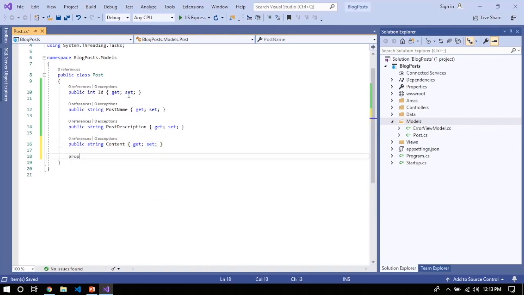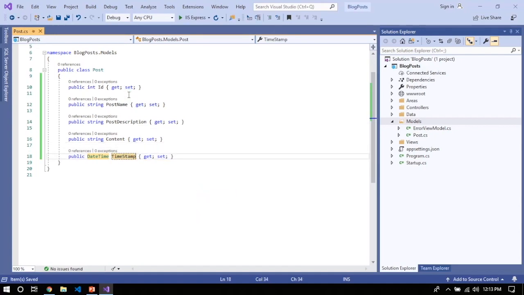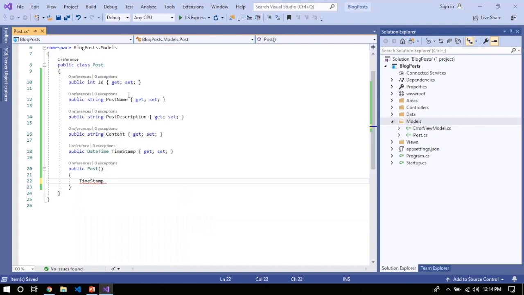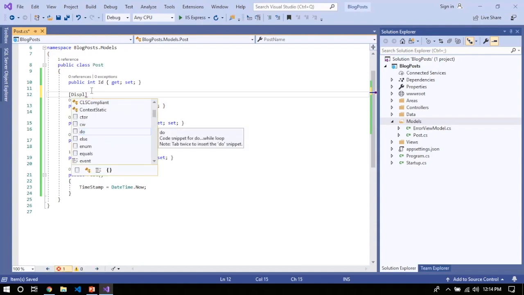and then we're going to add a timestamp, like DateTime. Okay, now I'm going to initialize the timestamp for the moment that the post is created, like DateTime.Now. So at the very instant the post is created, it will take that particular time over here. So I think that's it, and the next thing that we have to do is to change the display names in the view.